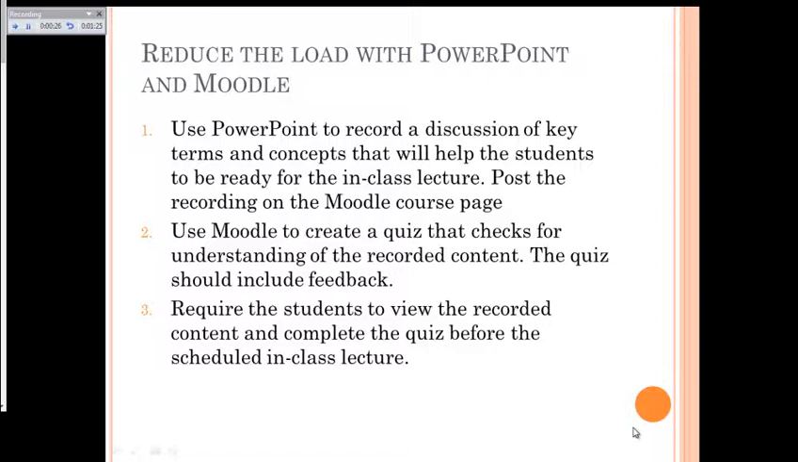Okay, so step one, use PowerPoint to record a discussion of key terms and concepts that will help the students to be ready for the in-class lecture. Post a recording on the Moodle course page. And of course, once you record your material in PowerPoint, you're going to save it as a video and then post that to the Moodle course page. Okay, number two, use Moodle to create a quiz that checks for understanding of the recorded content.